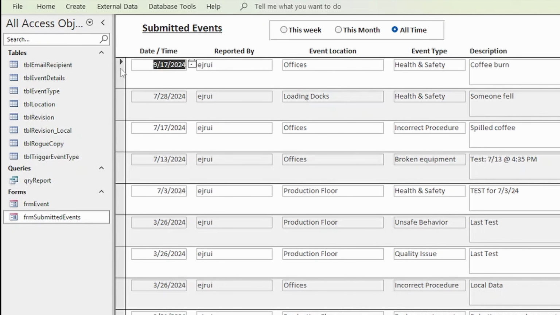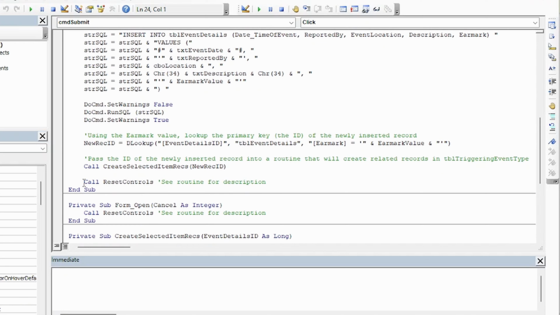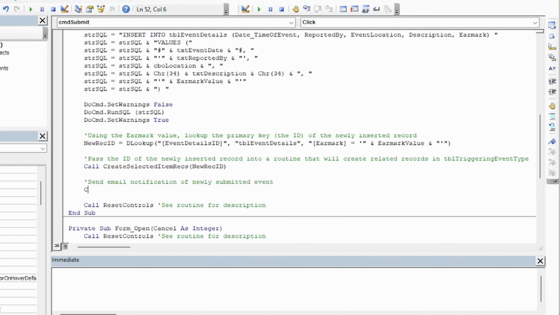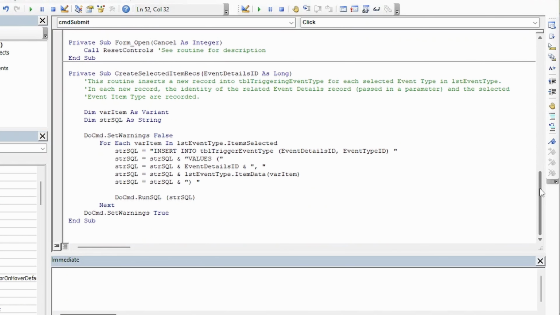I'll put a link in the description to the video where I explain what this code does. But for this video, all we need to know is that we want to put our new code just before we reset the form's controls. And we're going to put the code into a new subroutine, so I'll call it email event notification. And I'll copy that name, come down to the bottom of my code, and create the new subroutine.